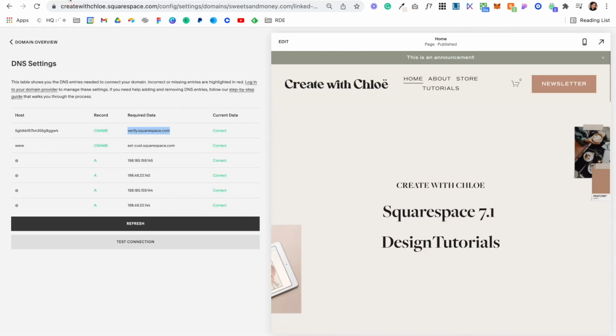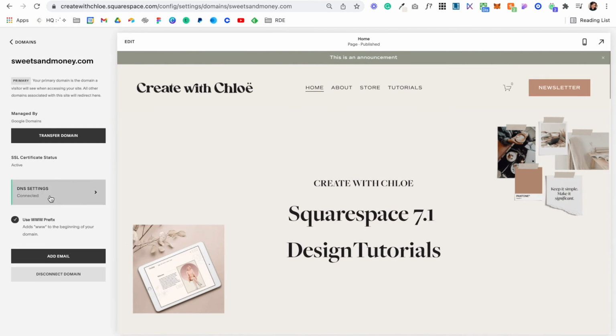Now I'm not going to go through it because I've connected it here already, but that's the steps you would follow if you're not on the providers list. Click other, go into the back end of your domain settings, find DNS settings, come in here and you would add those in.